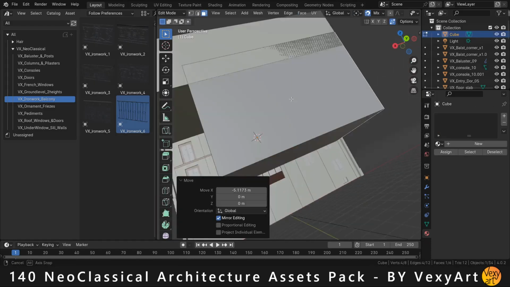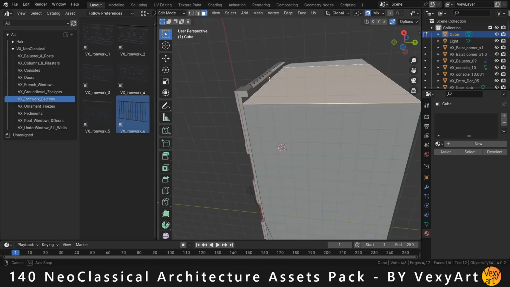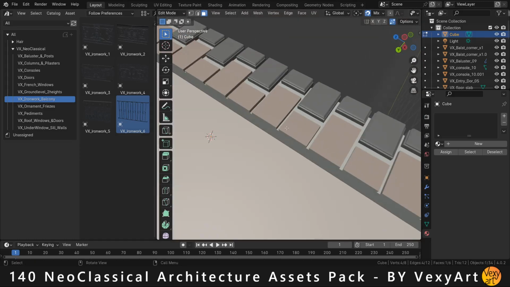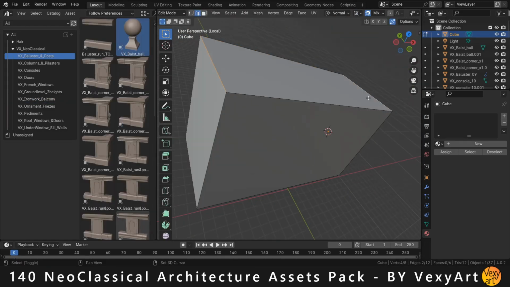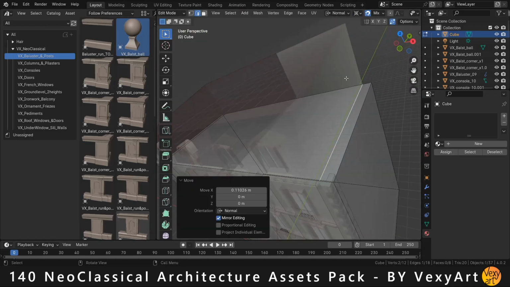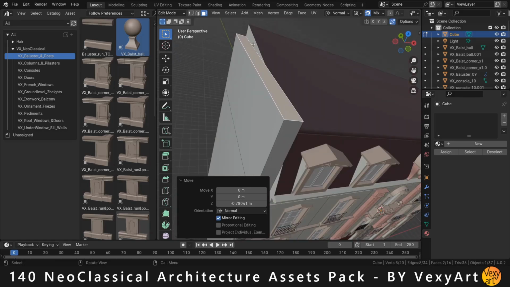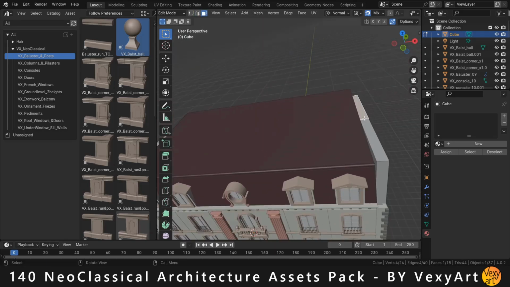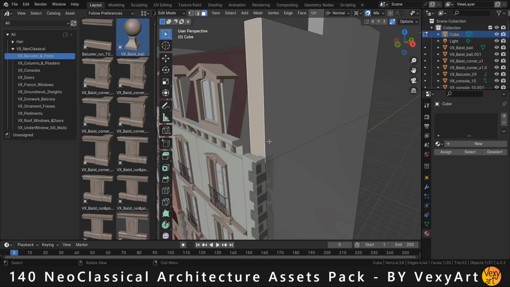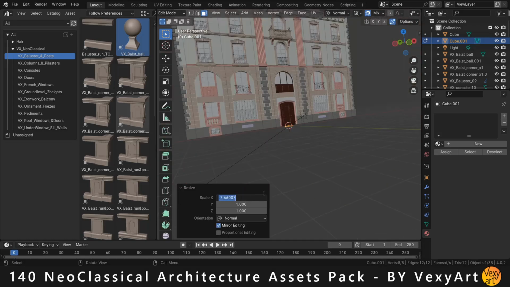Add a cube, resize it to the width and height of the building, and place it behind the façade too from the gable walls. Resize the roof depth and the building depth to make it look realistic. Insert a cube and stretch it to form the ground and sidewalk, as well as the road.